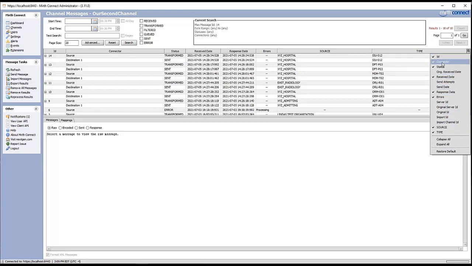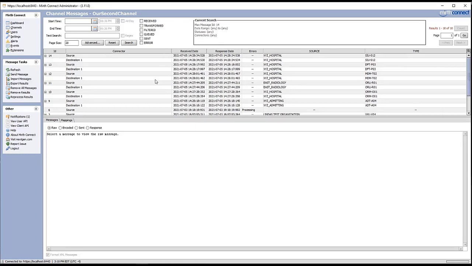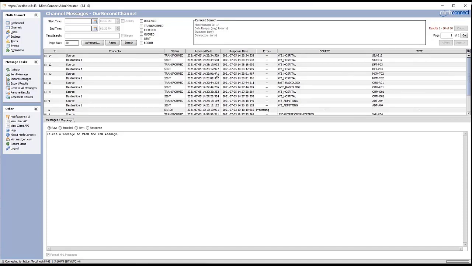Now if we remove a column, this data doesn't get removed. It will appear if we enable that column again. So if we wanted to remove status, I can disable status. And you can see that we don't have the statuses anymore. But if I go in here, enable the status again, we can see it.